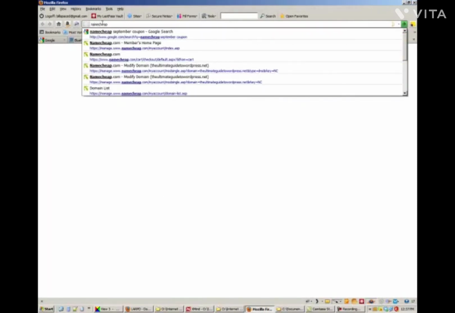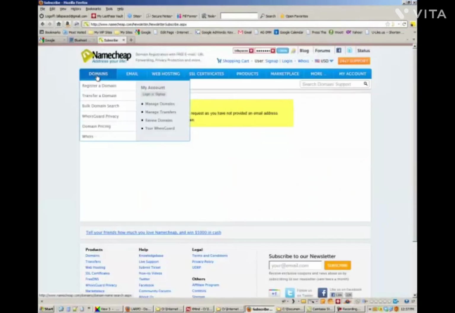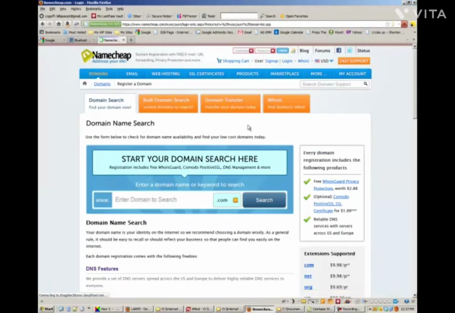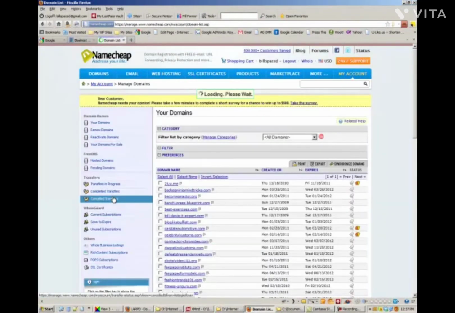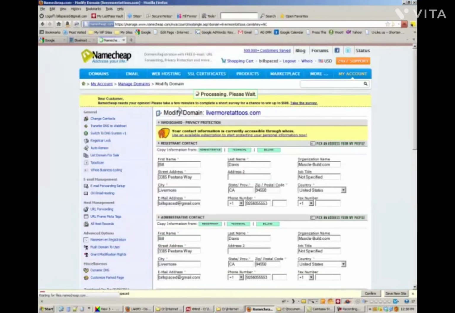and then while that's loading, we're going to go to Namecheap, which is where I registered a new domain today. Don't pay attention to any of this stuff. Go to My Account, Manage Domains. Log in. Go find your domain. And mine is livermoretattoos.com. And then transfer DNS to web host.